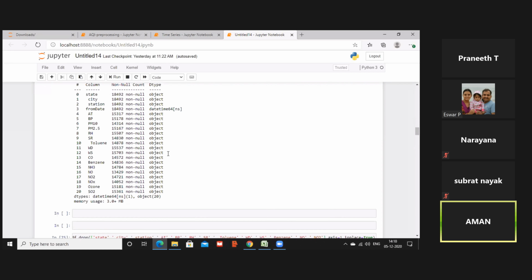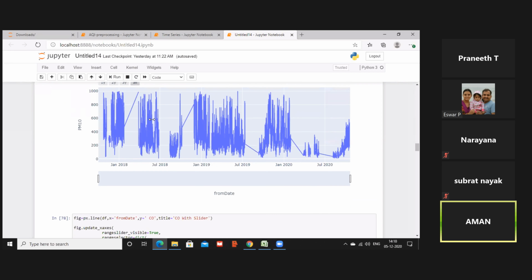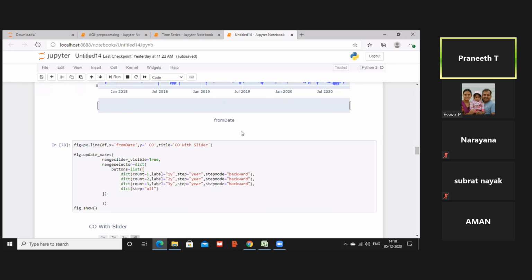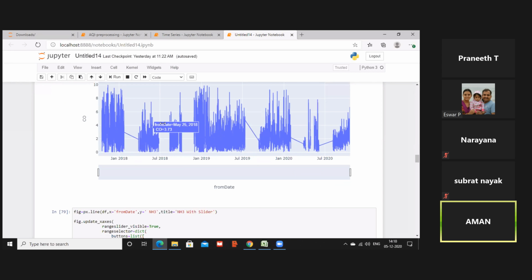So I have visualized each one of the parameters. By visualizing, I saw that linear interpolation will not work here, because for missing values the graph will not be fluctuating like this. It will be a straight line.